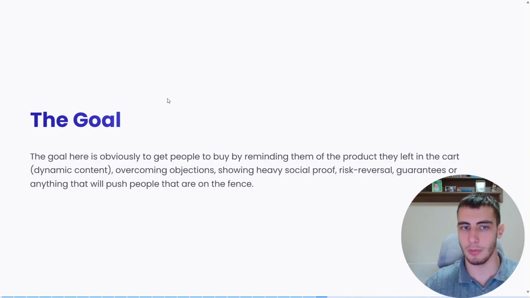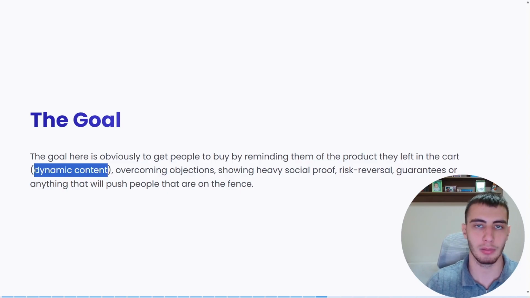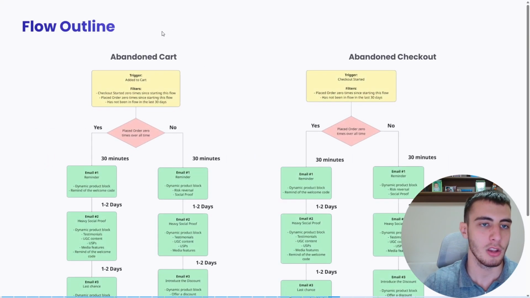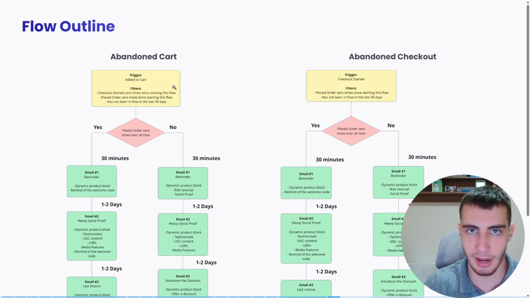So the goal here is obviously to get people to buy by reminding them of the product they left in the cart or started a checkout with, and we're going to do that with dynamic content blocks, right? So what we're trying to do is show them the product, overcome objections, show heavy social proof, risk reversal. Basically anything that is going to push people over the line is going to be a very, very good kind of content that you should put in these emails. So here's the outline. As I said, it can be pretty much the same.